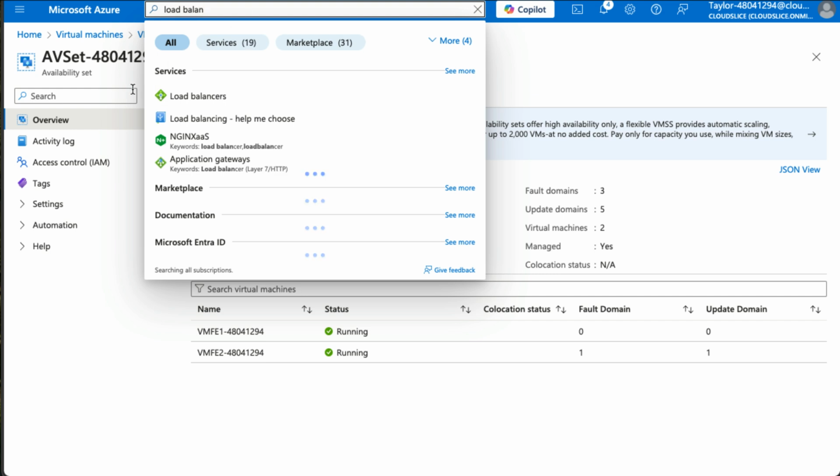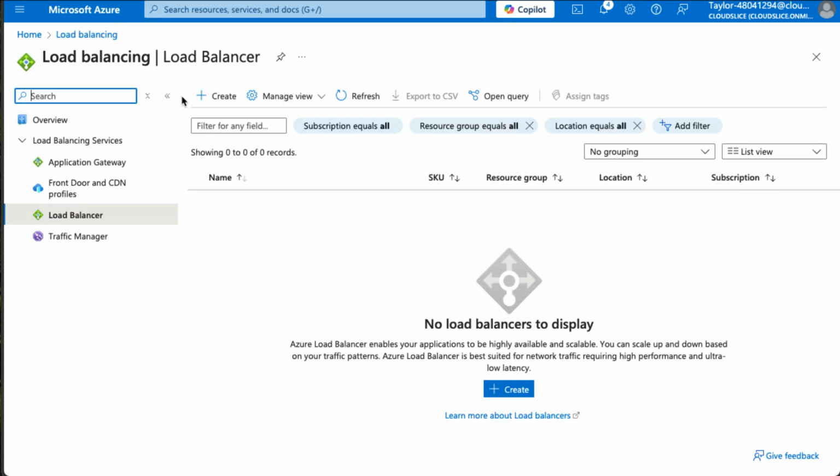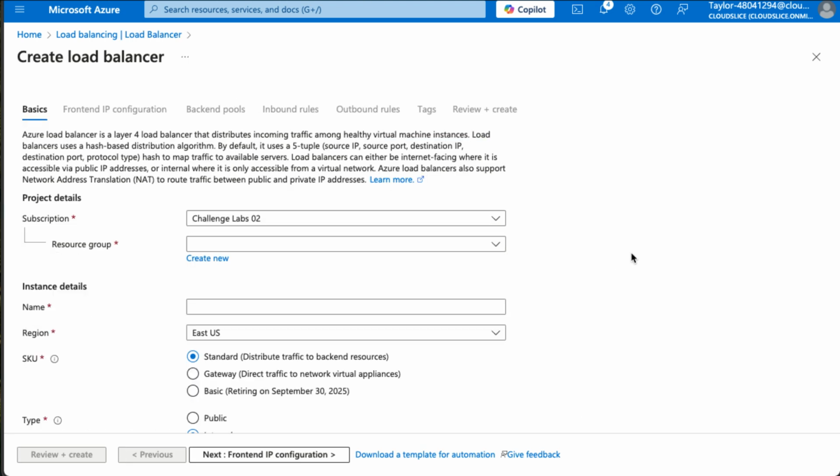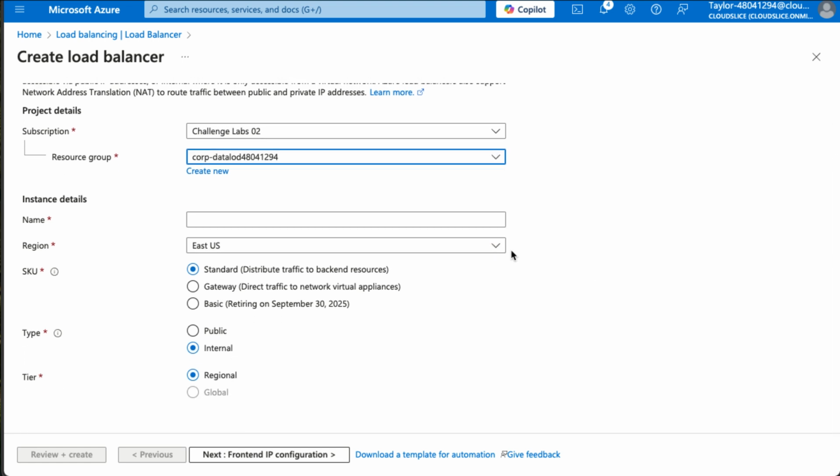So let's look for a load balancer here and let's create one. Let's put it in the same resource group, and let's call it the load balancer for front end. And let it be in East US. We're happy with a standard SKU here. We want it to be a public load balancer. However, the regional option is fine for us.